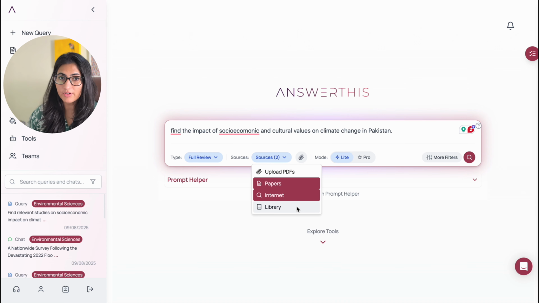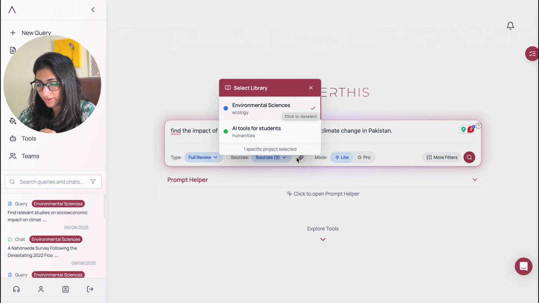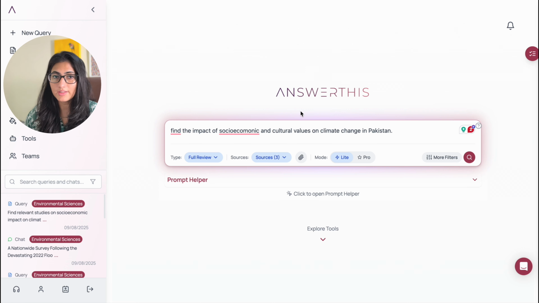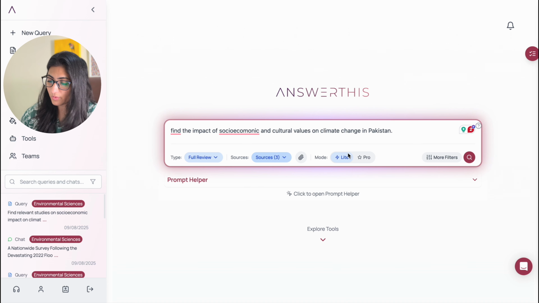And the third one is library. So I clicked save on a couple of papers and it went to my library. And if I click library here, this is the library that I have created on my Answer This profile. And then the mode, you want the light one or the pro one? Let's go ahead and try the pro just to show you.